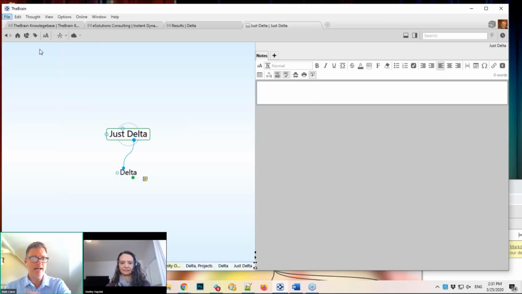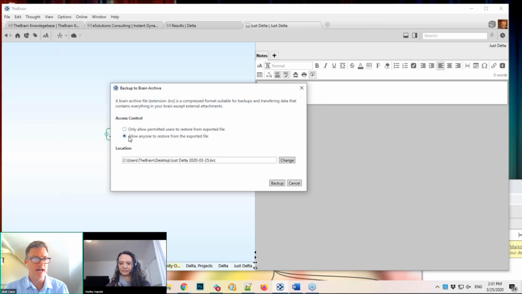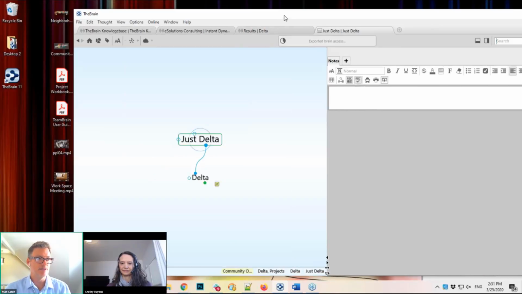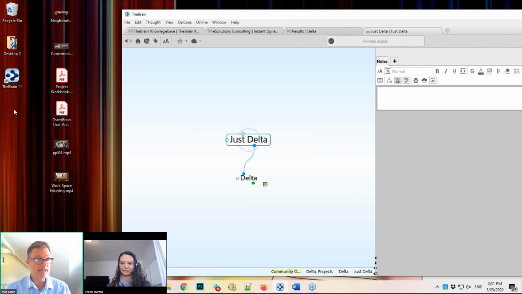going to back this entire brain up into an archive. There are some important radio buttons. I can keep it password protected with my login information, or anyone can extract the data. So I'll put this out on my desktop. I'll say backup. And now my just delta brain is going to be a BRZ file. There it is on my desktop.